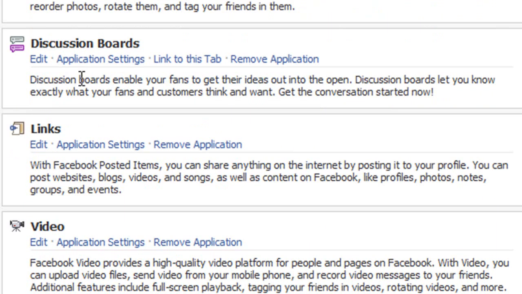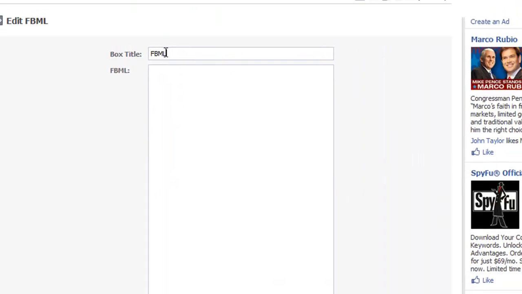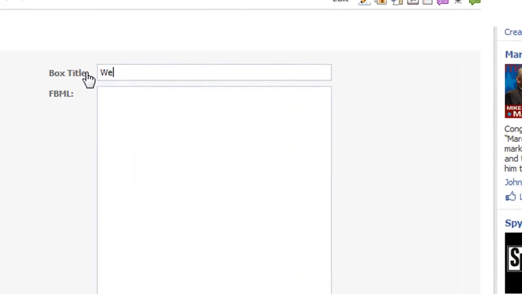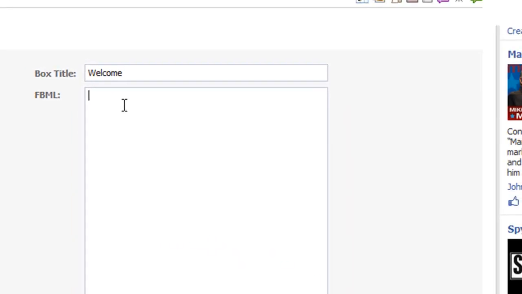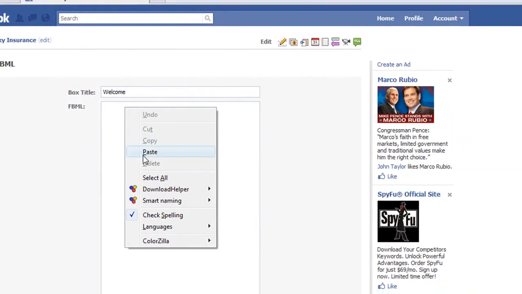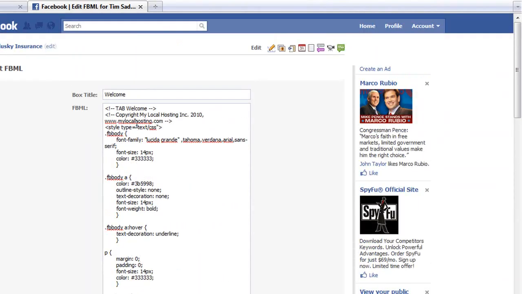Scroll down through the applications and look for the FBML tab. There should be one or more of those if you followed the instructions from my previous tutorial. Click Edit. And here's the name of the tab or the box. We're going to change that to Welcome. And then we're going to paste the code that was supplied to you. If you've had me do this, I will have already put this in here for you.